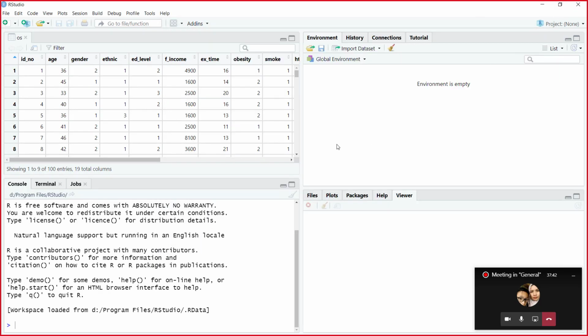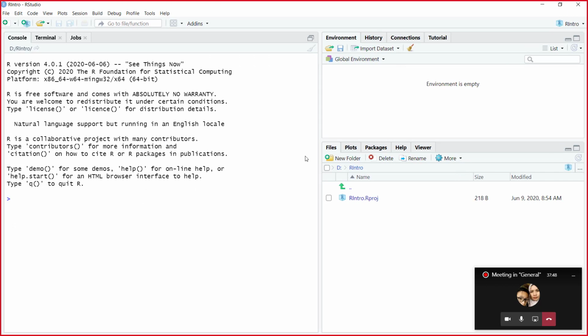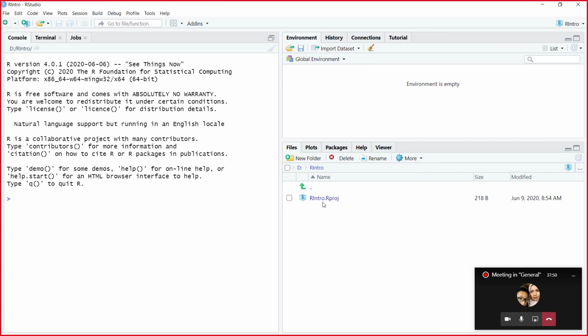The other one I'm not going to use. I'm going to start the clean one. Okay, so this is the clean one. As you can see, there is a physical folder here.